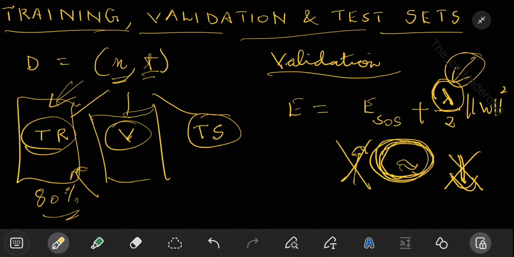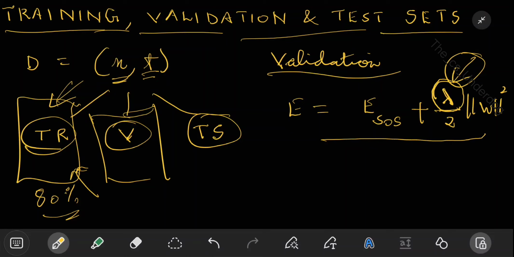That set of data is the validation data. So what will you do? Initially, you will train the model. You will train the model using this. So that is done on this training set, let's say 80%, and let's say 10% is your validation data and 10% is your test data.